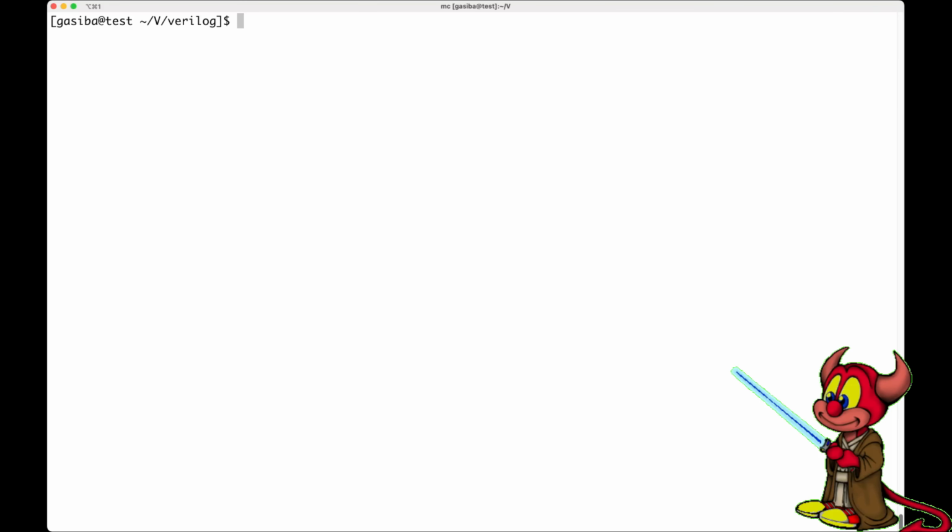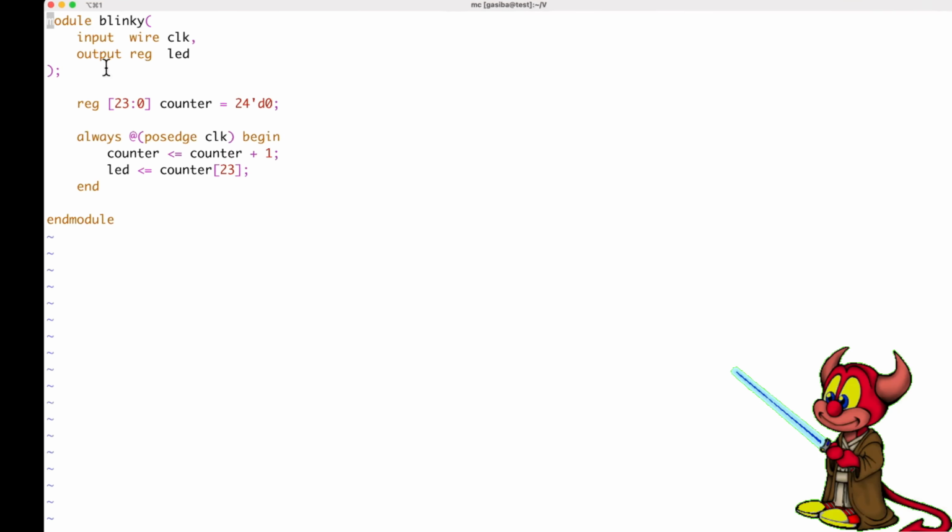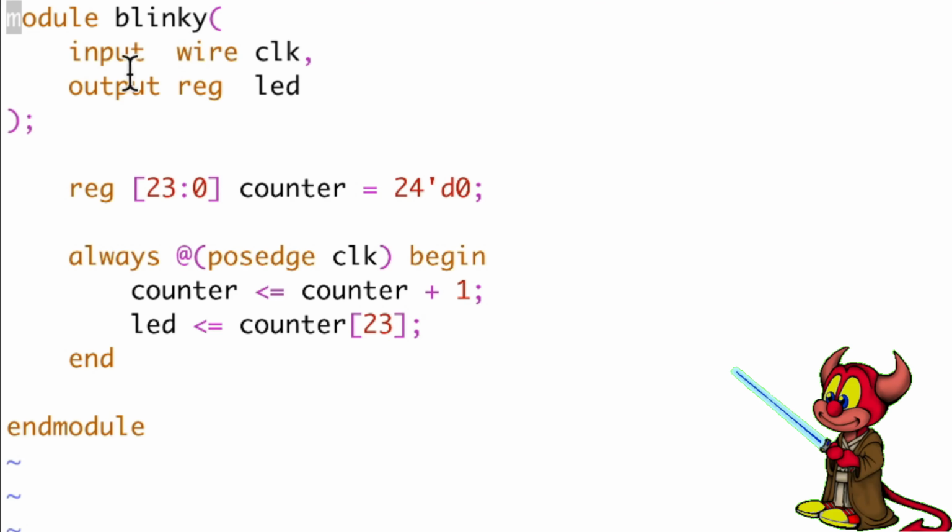So now I'm in another machine where I have the examples prepared, and we are going to start with the example for Verilog. As you can see here, I have a makefile, blinky.cst and blinky.v. Let's start with the Verilog file, which is pretty simple. It just defines a module blinky to blink an LED. It has an input, the clock input, and an output, the LED.